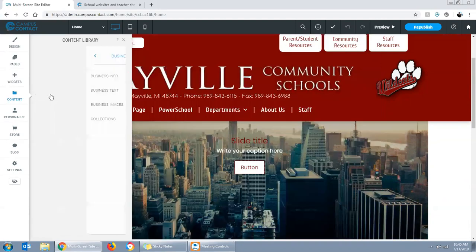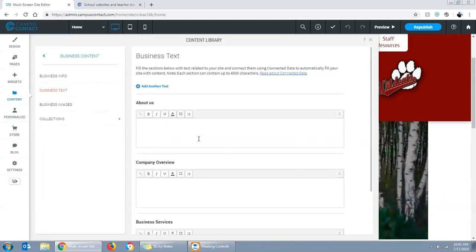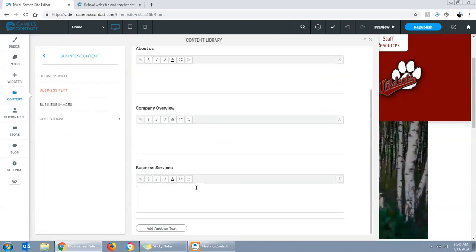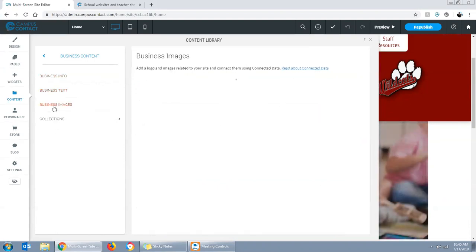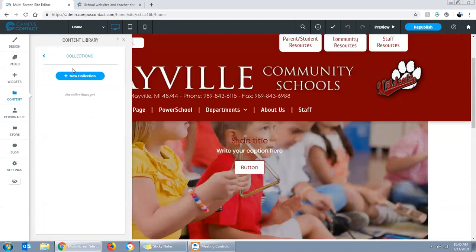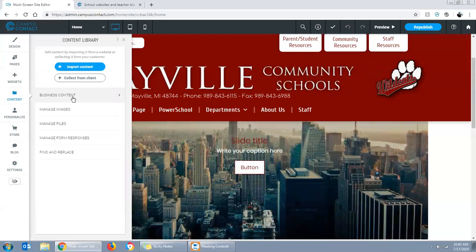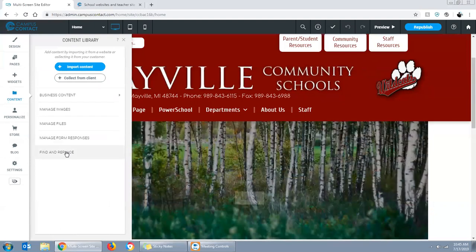Click on business content, and then just fill in the blanks. Maybe you want to put in some specific text about you guys, overview, services. These are things that will help you from a search engine standpoint. Any specific images, such as your logo, any collections of photos that you want to add. So it's kind of cool that you can create a really robust library of information for your specific school now. So that's a new and improved piece as well.